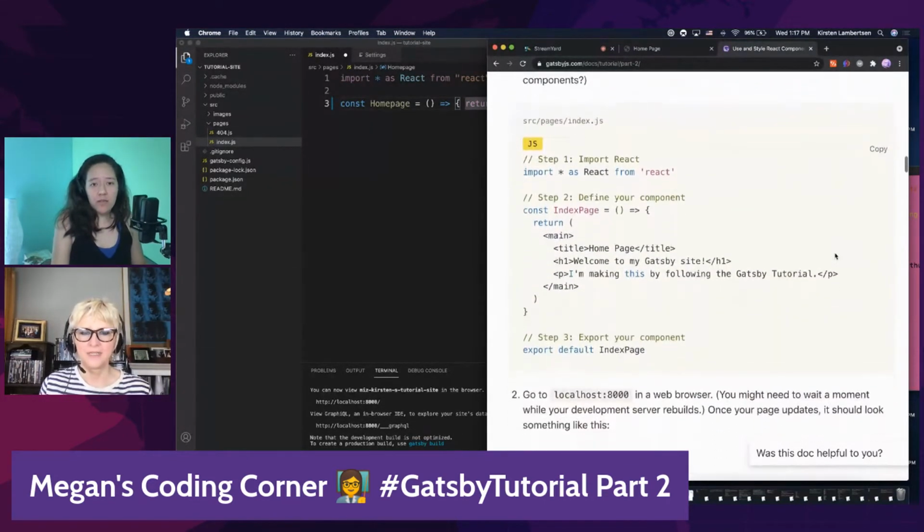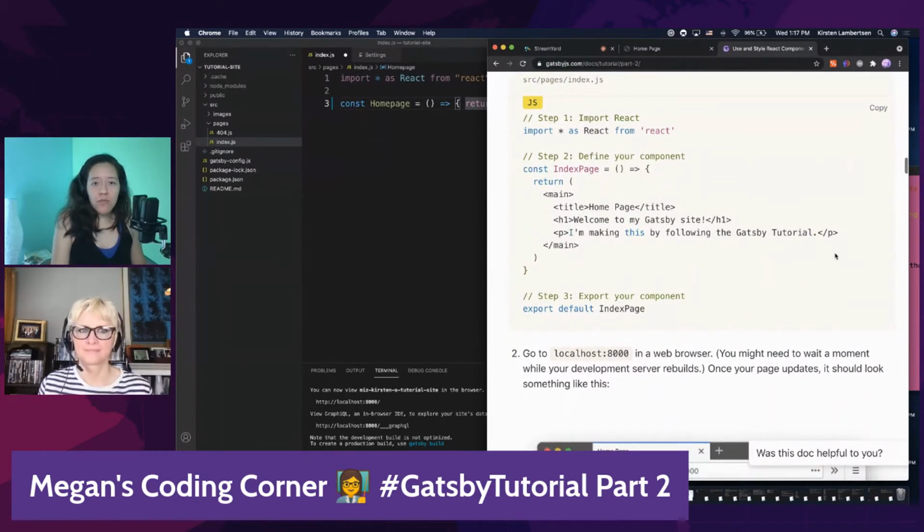Yeah. So it'll be right here. So you can see the 3 steps. The first one is importing React. Okay. The second step is going to be defining your component. So here it's called index page. You can call it home page. It doesn't really matter.